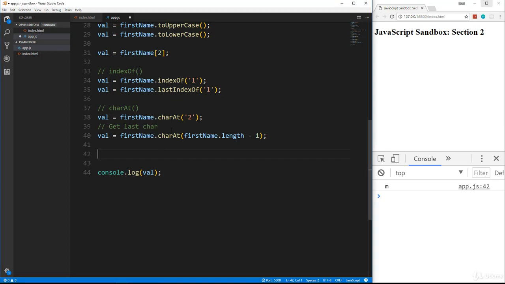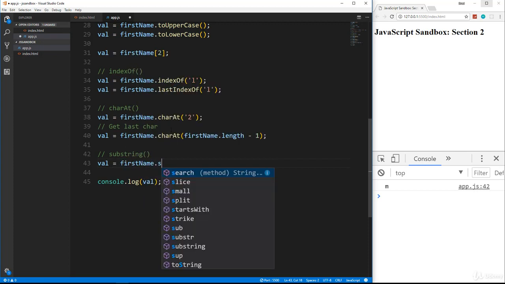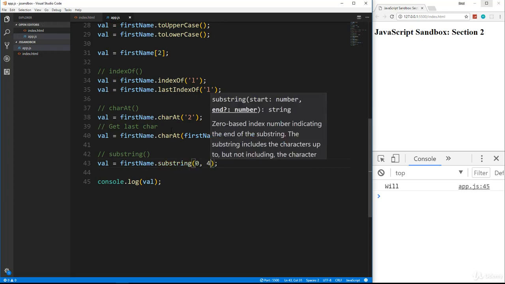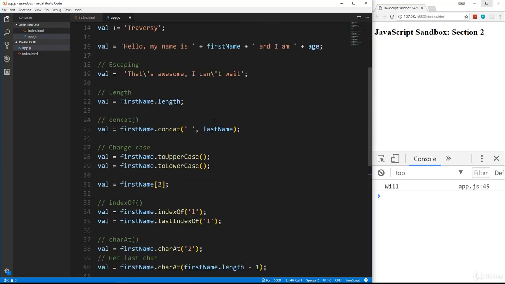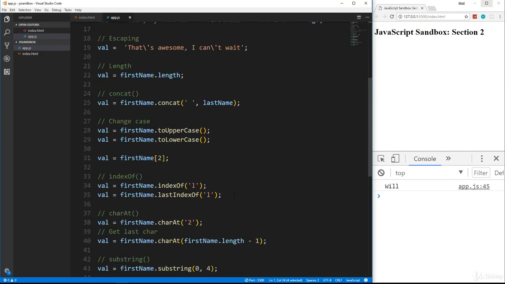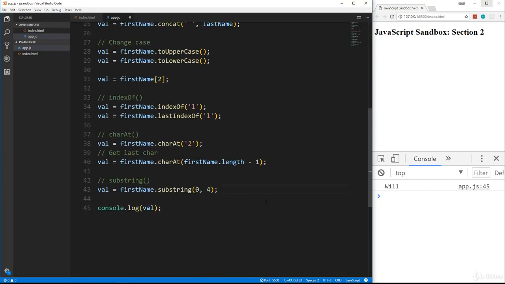So basically pull a substring out of a string. So we'll do val equals first name dot substring, and let's say we want 0 to 4 and save, and we get Will. Okay, so we're plucking out a substring of Will from the first name string of William. So that's substring. We also have slice.